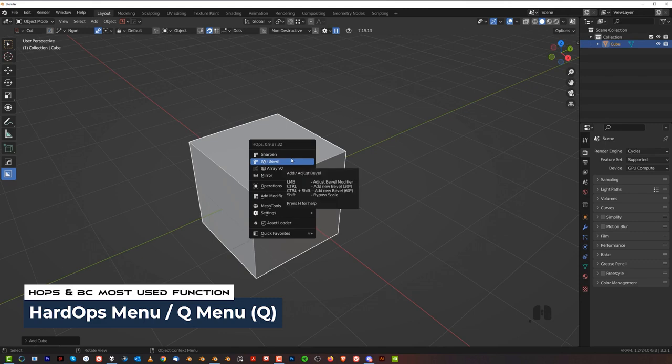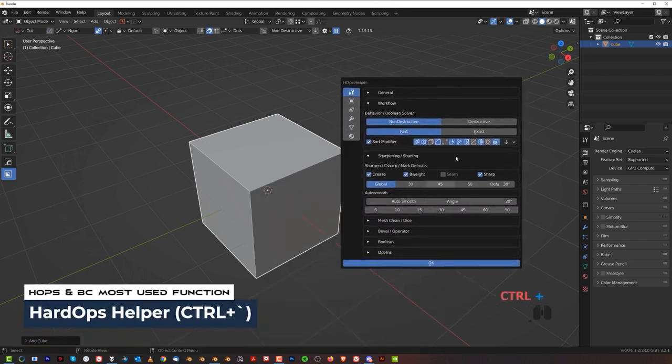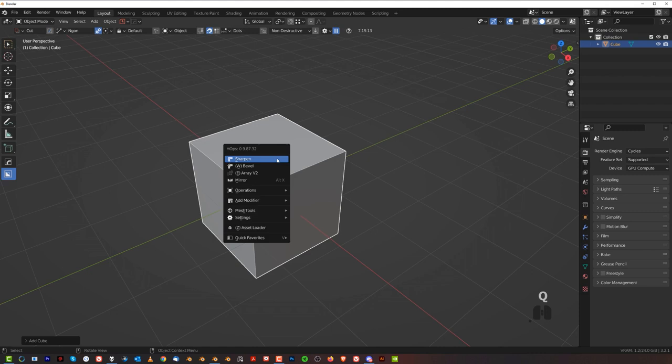In fact, I don't really use all of them, but there's quite a lot of them. There's also another menu that you're gonna be using, and that's Control tilde. These two menus are almost 100% of the menus I'm using from HardOps, because I don't really need anything else. But here, Q, and the first thing you're gonna be doing is bevel.